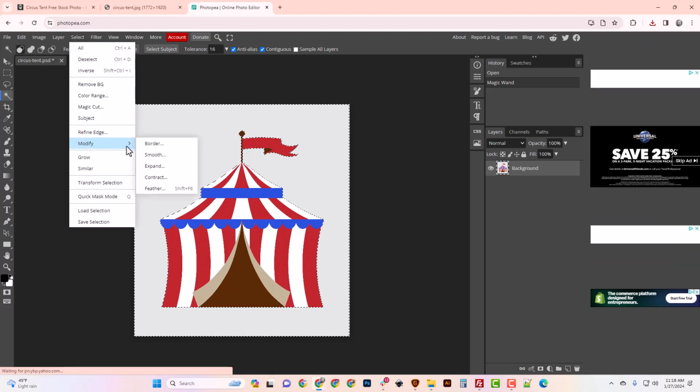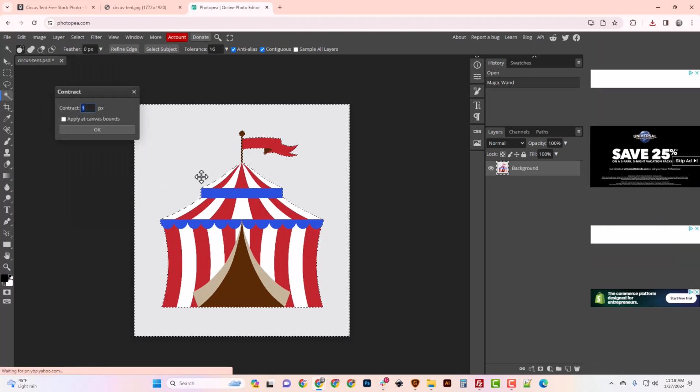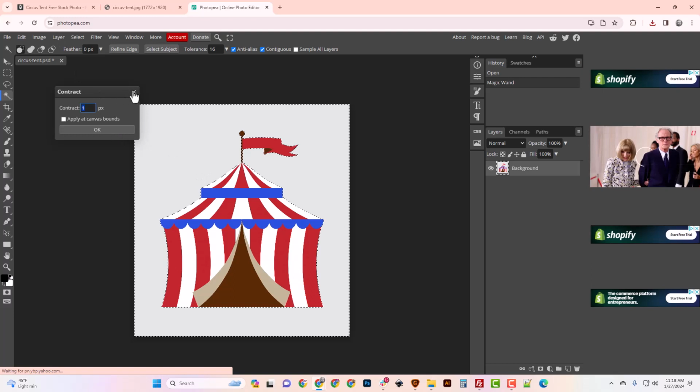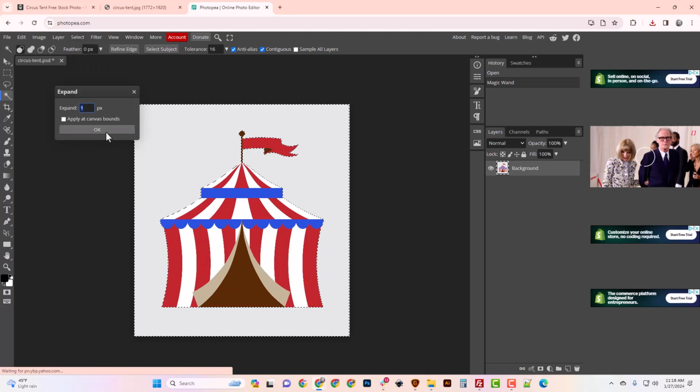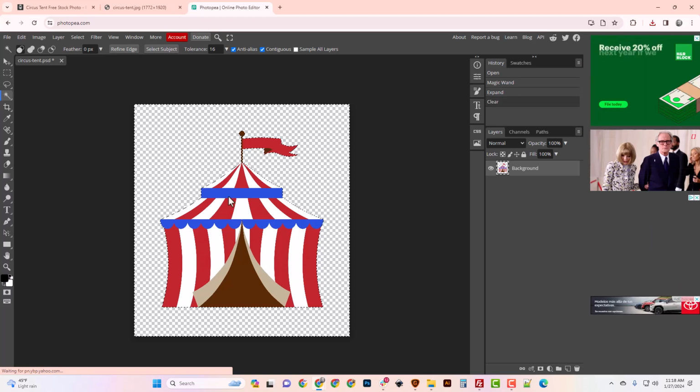I'm just going to look and see. I might contract that by like 1 pixel. No, let's expand it. That's what we want to do. Select, modify. Let's expand that by 1 pixel. All right, so it's just in real tight. We know we're going to get a real nice cut. And I'm just going to hit the delete key.